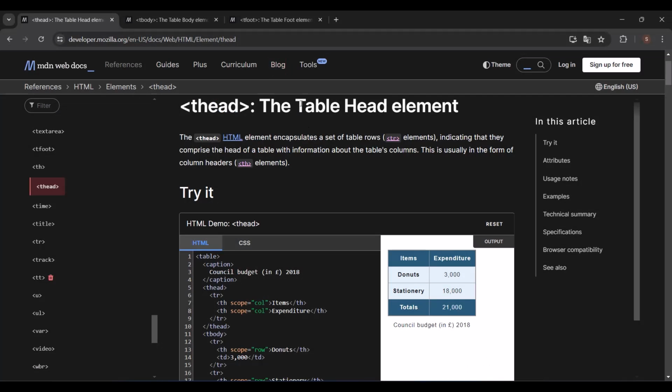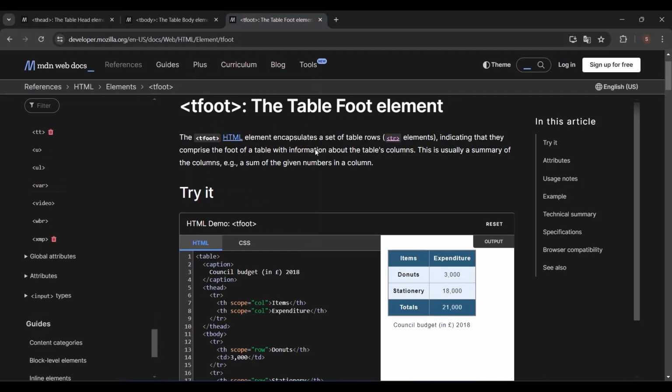And you also have t-foot, but the t-foot is not used so often. And as you can see, it says encapsulates a set of table rows, indicating that they comprise the foot of a table with information about the table columns. This is usually a summary of the columns. So if you have a summary or cumulative data, you're gonna use t-foot.